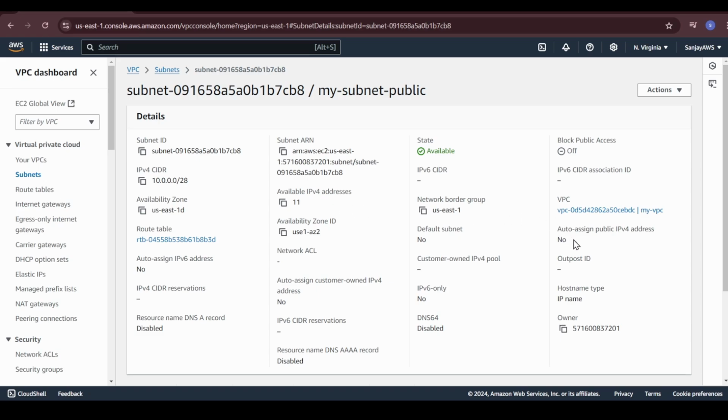And I want to introduce you to an important setting which says auto assign public IPv4 address. What this says is, any resource that is created within this subnet, should it have a public IP address assigned automatically? For example, if I create an EC2 instance inside the subnet, should that EC2 instance have a public IP address by default? If you know that you are going to create a public subnet and all the resources inside the subnet should definitely have a public IP address, then it is good to have this setting enabled.